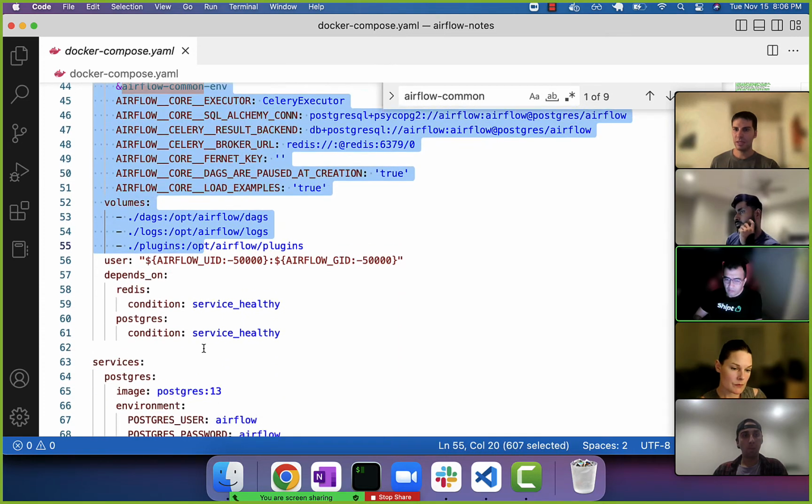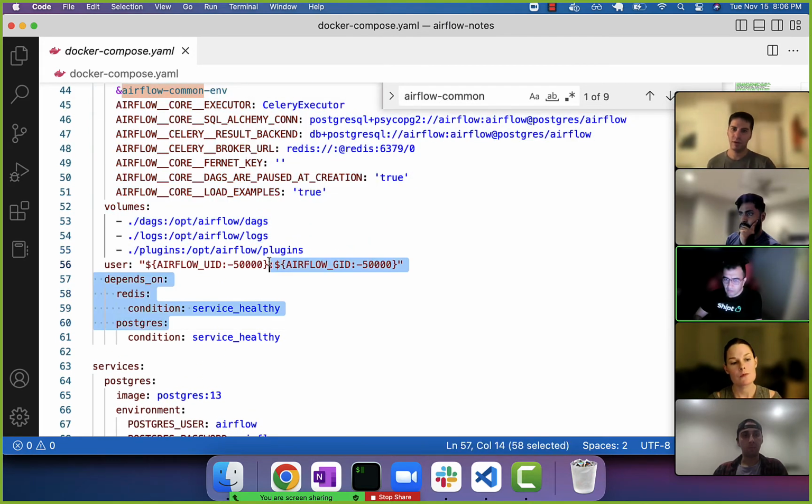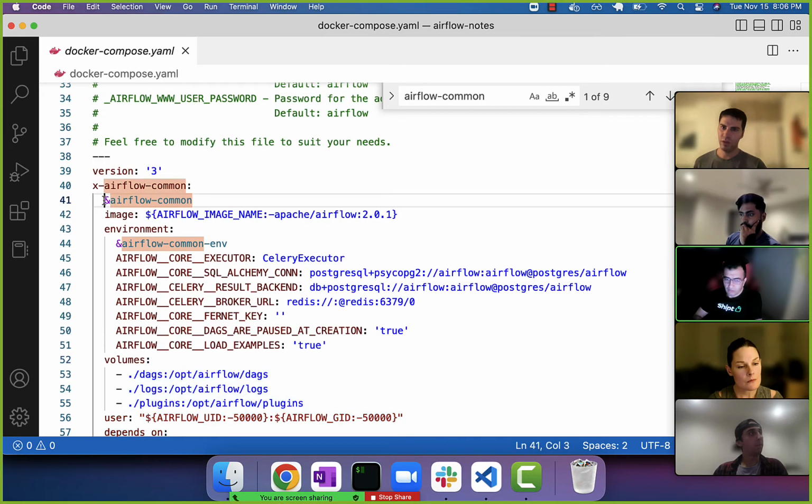Okay, so that's some of the fancy YAML things that they're doing. You don't have to fully understand it. You definitely don't have to write this, but at least you now have a chance of reading through this.